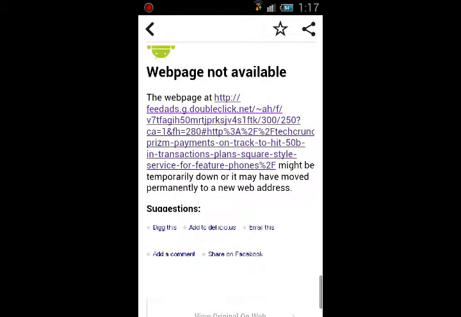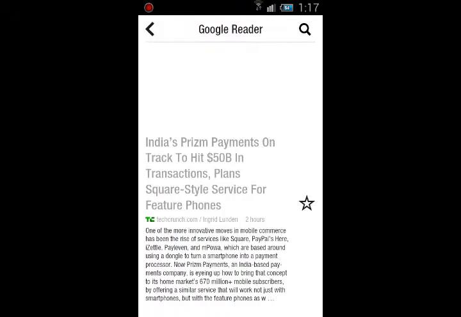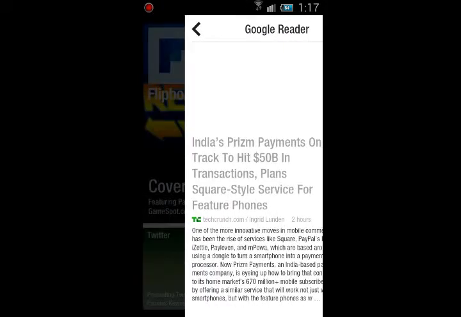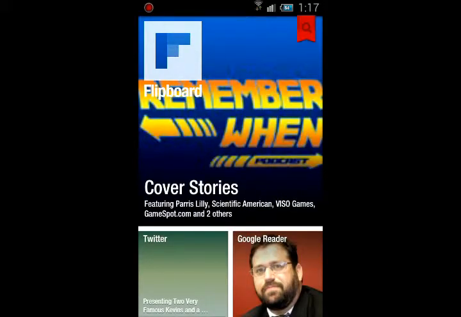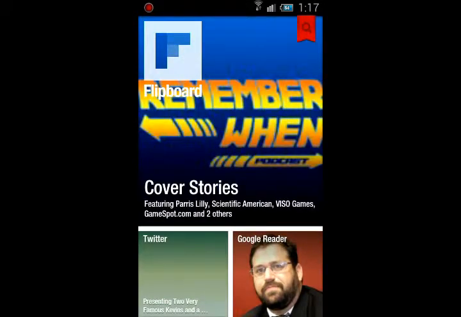When you're done reading the article, you can either click the back button on your phone, or you can just swipe from left to right, and it just goes back, which is kind of cool. I always like the swiping gestures. It makes things a lot easier.